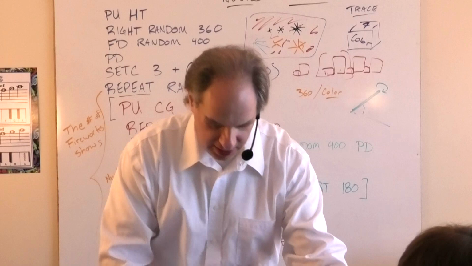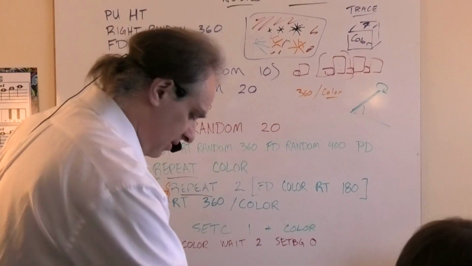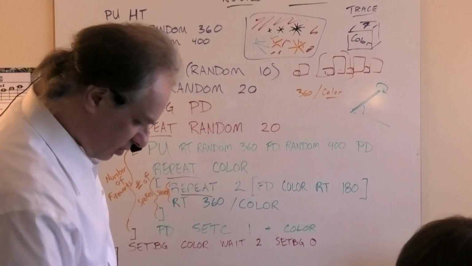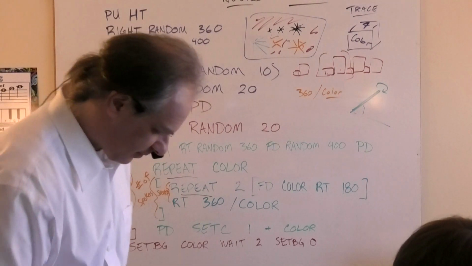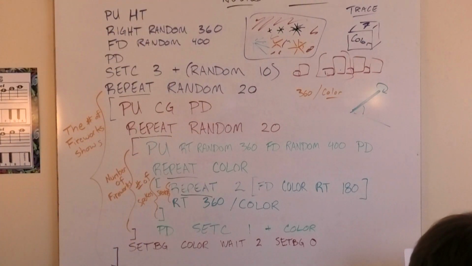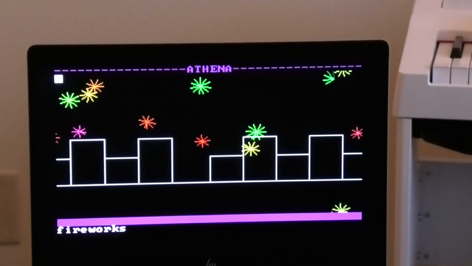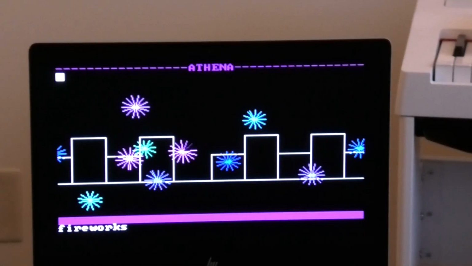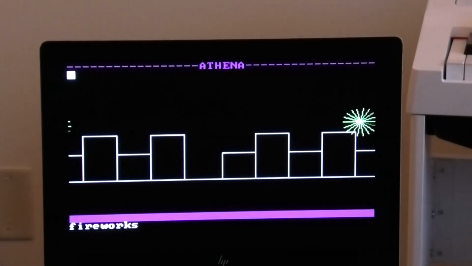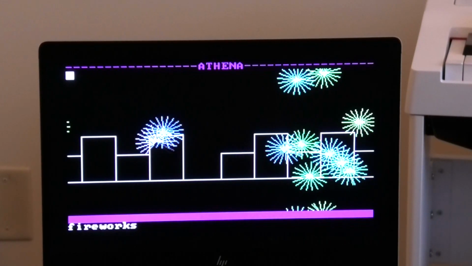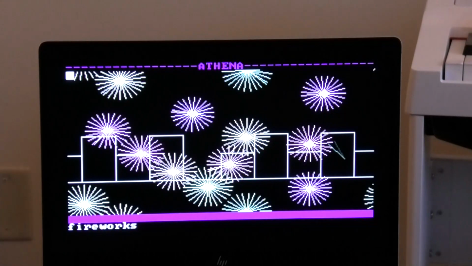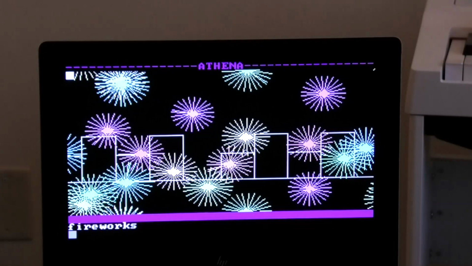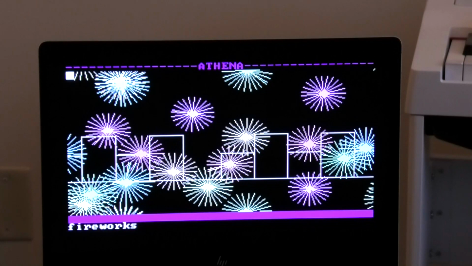And then what you end up with is different fireworks shows. So we'll do it again just because it's fun to watch. So you can see they start out small and then they get bigger. So they start out really small. And then at the end of the show, you get that flash of lightning. And there weren't that many shows because it was the first original random 20.